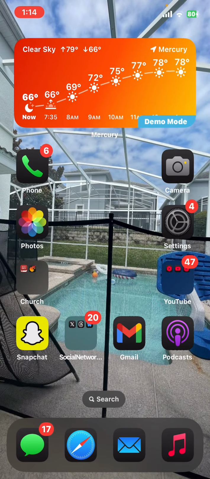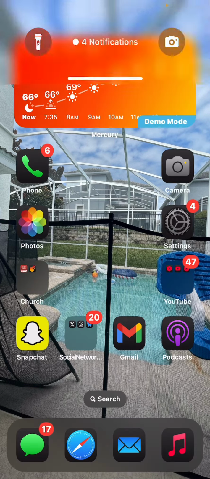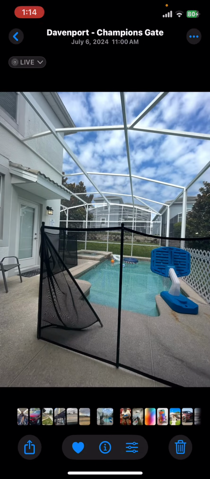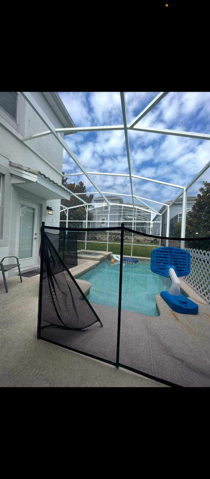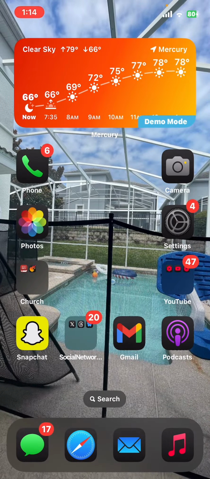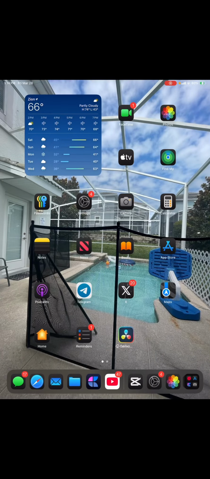And this wallpaper that you see here, this is a photo I took last year when I was on vacation in Florida. So that's how I have it as my wallpaper. Now it's time to switch over to the iPad.